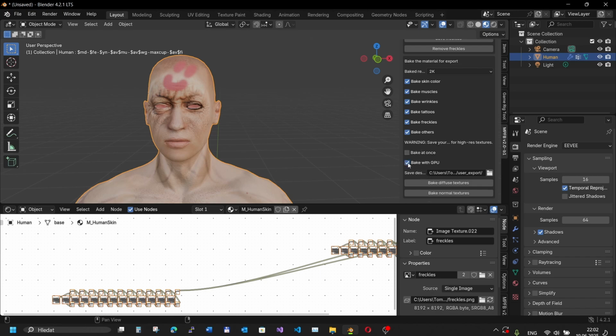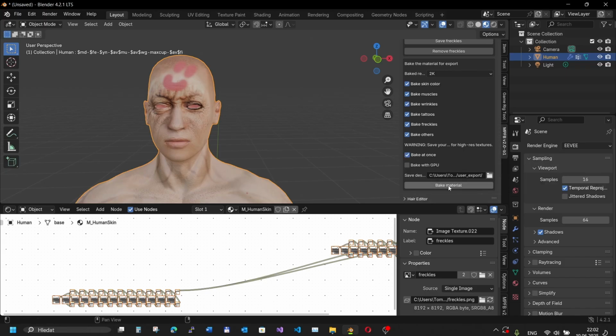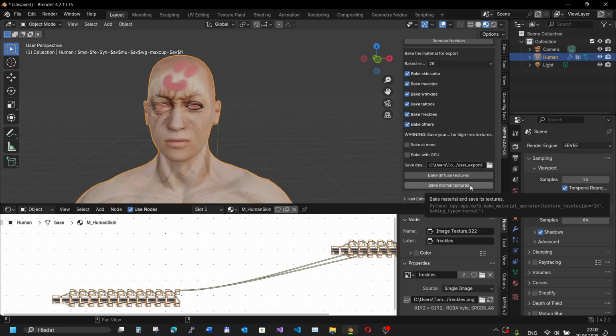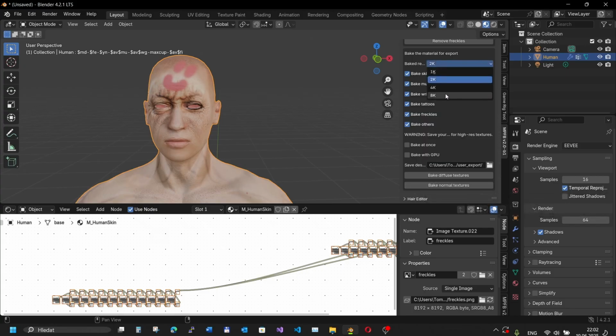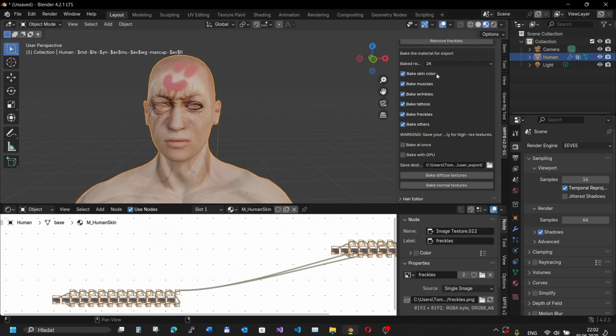We can also check to bake with GPU if you have one, and if you want to bake it at once, you can bake it like this, or you can bake the diffuse textures and normal textures separately. It's quite good if you are baking at higher resolutions. Blender is quite prone to crashing because this baking process is quite memory demanding. Just to make it quick, we just use a 1K texture, bake it once. You can choose the destination where you want to store your baked textures and hit bake material.